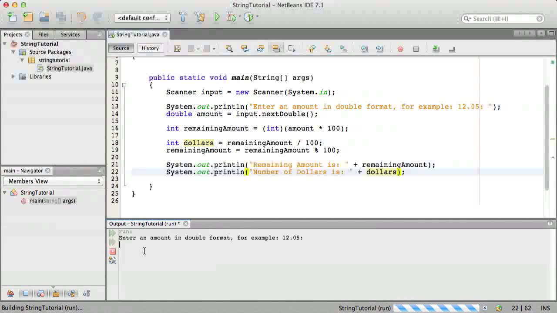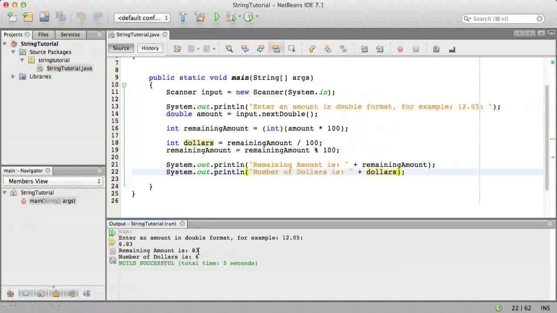So I'm going to enter a different number this time. I'm going to say 6.83. So we have the remaining amount is 83, so this is the amount of cents that we have in our amount, and the number of dollars is 6. So if we wanted to keep continuing this, we can. We'll just do one more here real quick.